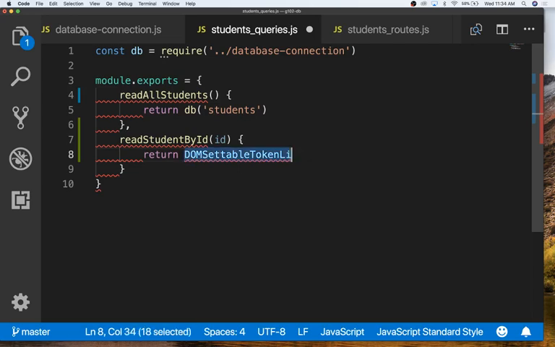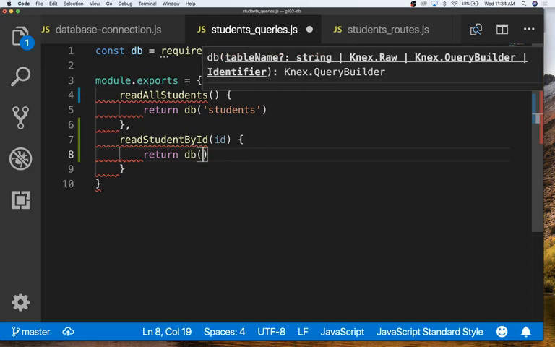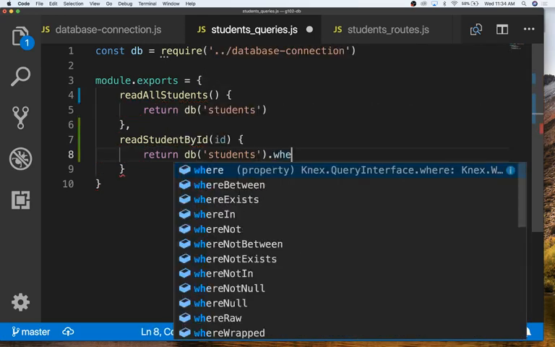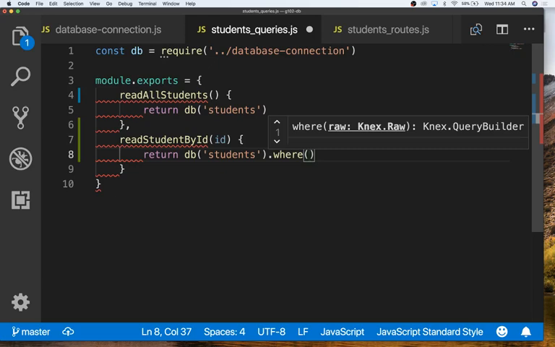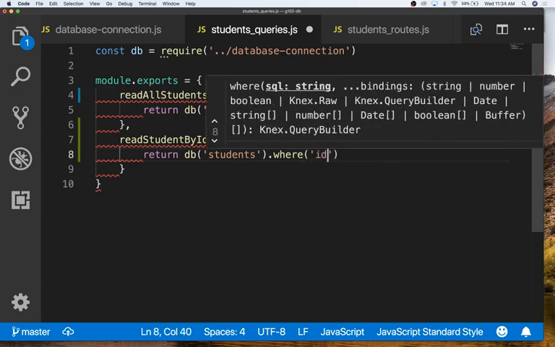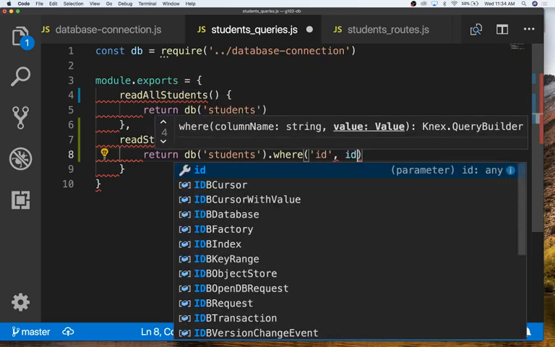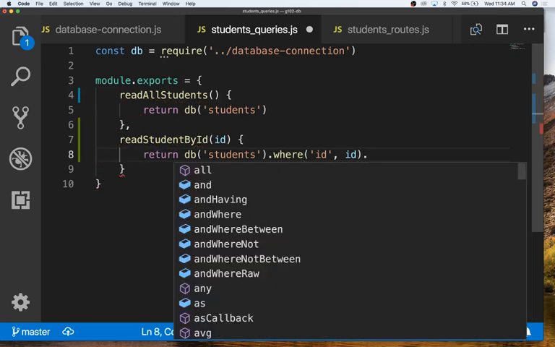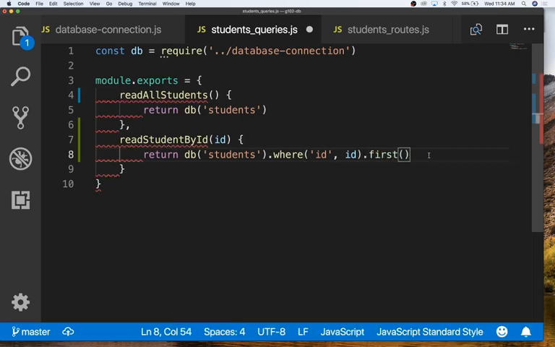Yeah. Return DB students. Dot where. Where what? ID. Do I need anything else? Dot first. What does the dot first do there? Returns the first ID, right?